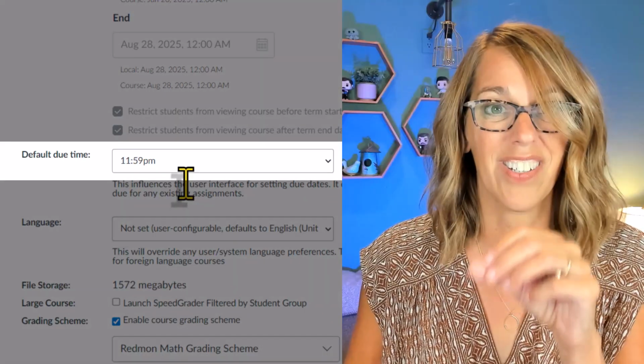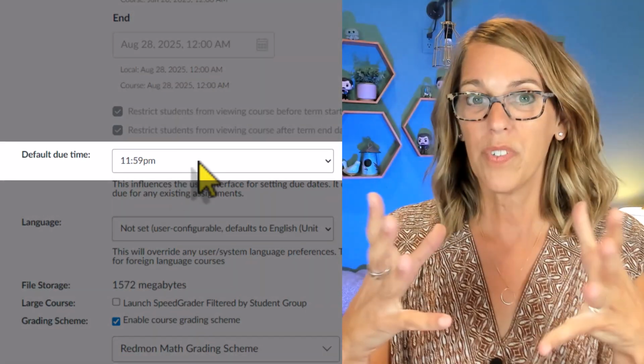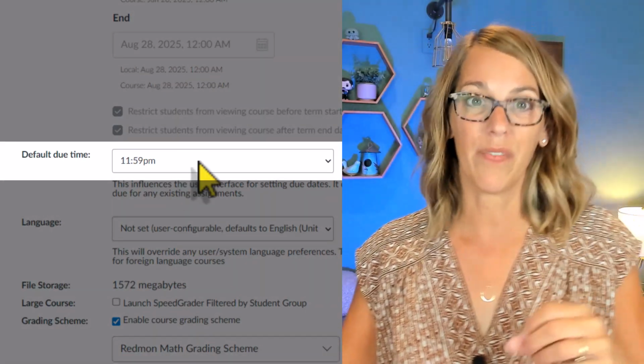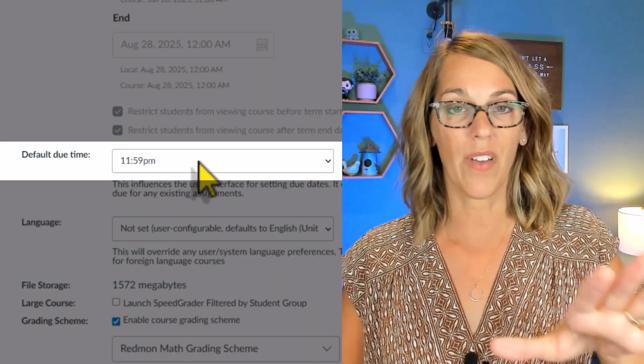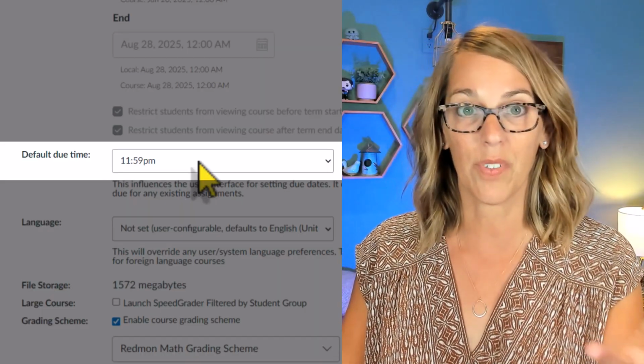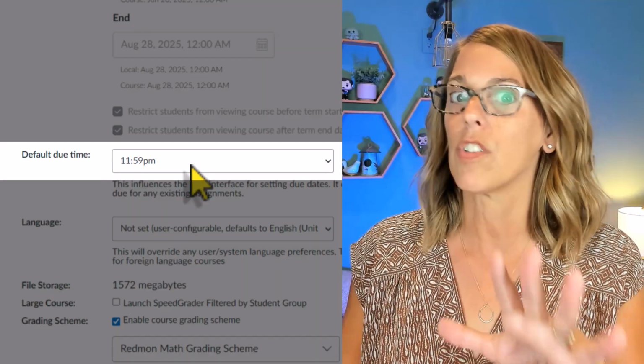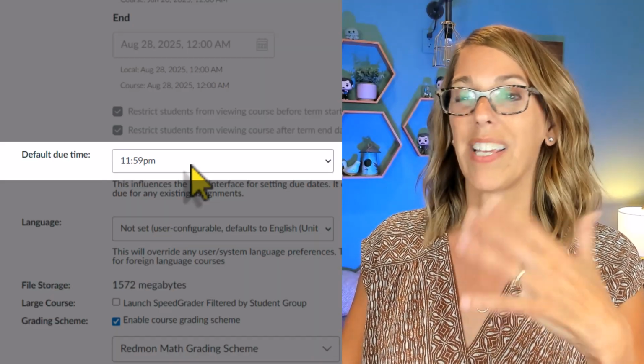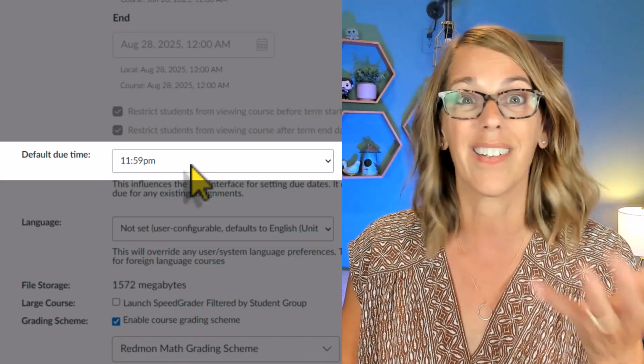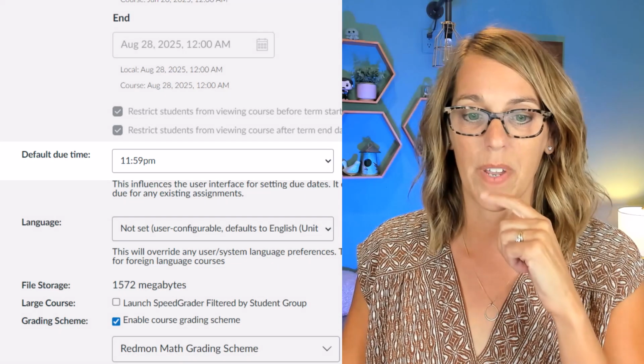But I can change the default due time. Most students expect the default due time to be 11:59. So if you don't specify a due time, then it defaults to 11:59. If you use anything other than that, just make sure you're super clear with your students. I'll have like exam reviews that are due like at 10 a.m., whenever my class happens to be.